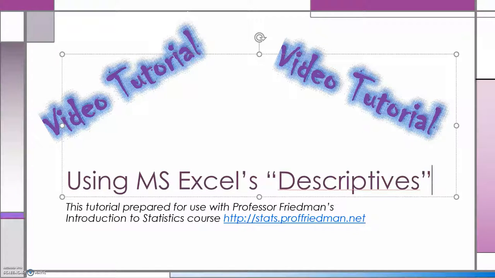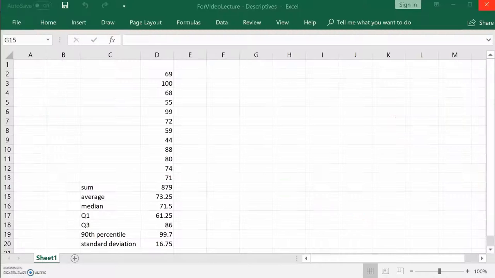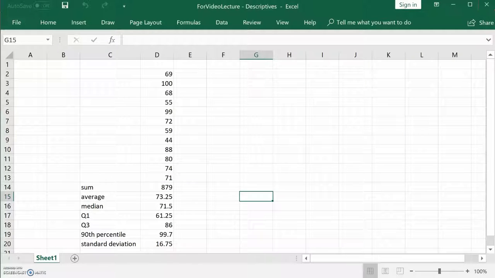In this video tutorial, we're going to show you how to use the Descriptives tool, which is part of Excel's Data Analysis Toolpak. Okay, first you're going to have to add in Analysis Toolpak. This is called an add-in.